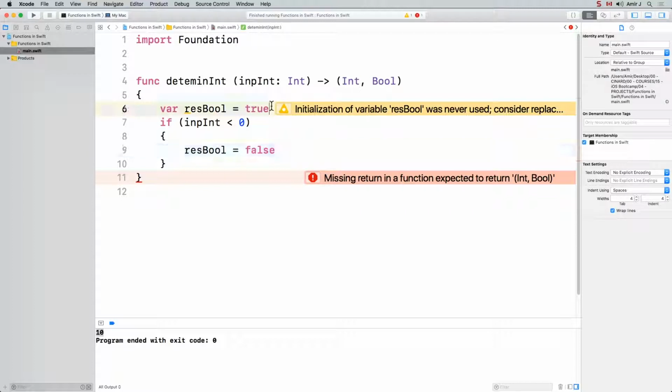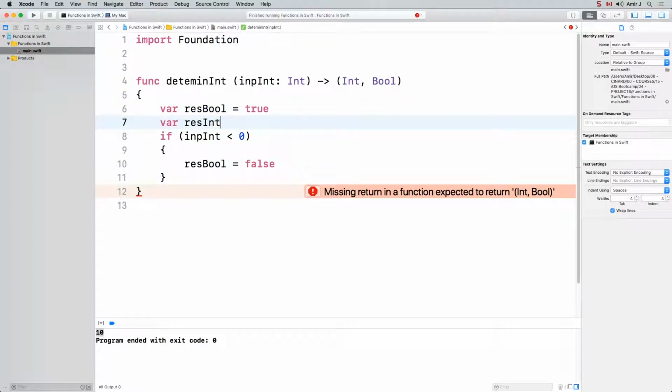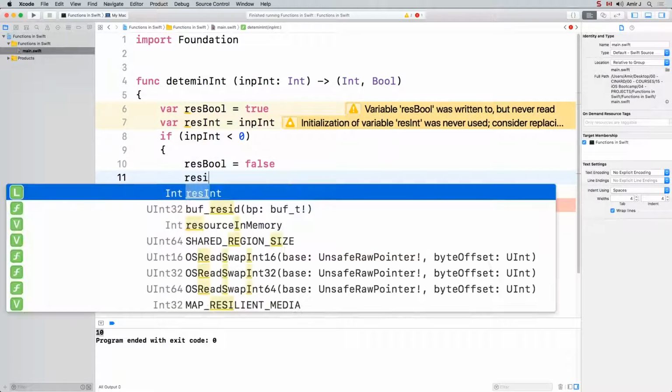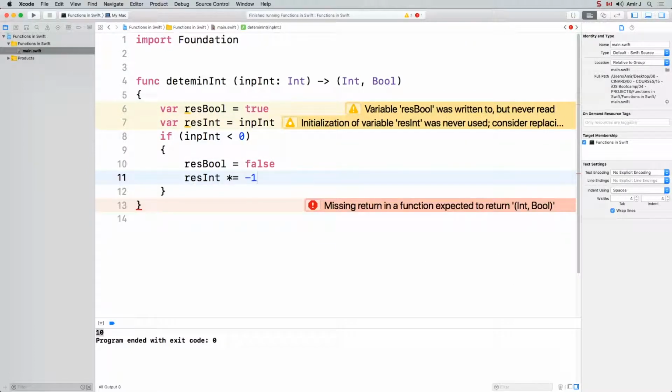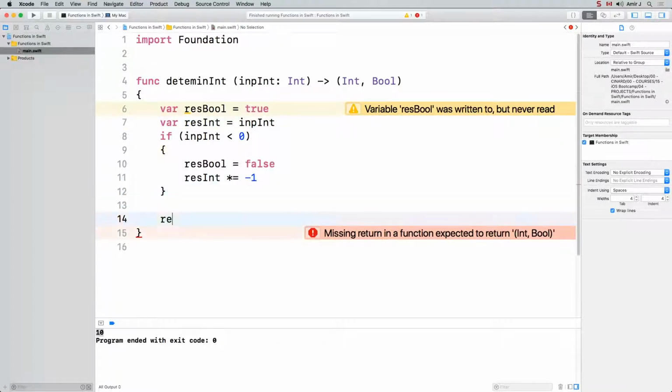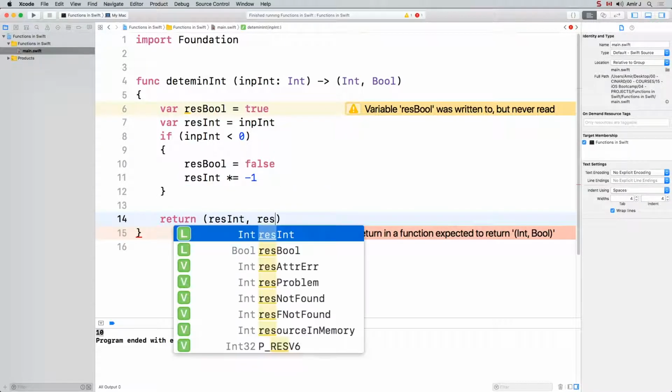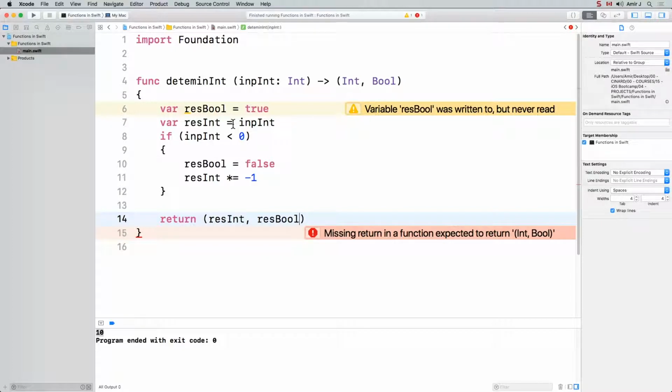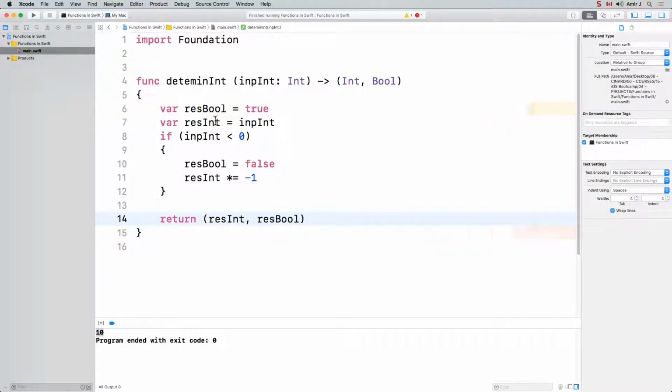I also need the return value. So I'm going to say var res integer is by default going to be input int. And then if it is below 0, get res integer multiplied by -1. So change its signature. Once you're through with that, say return. What do I want to return? I want to return the res integer and I want to return the res boolean. So imagine if a number such as 5 goes through this thing. It says, well, is 5 smaller than 0? That's not happening. So res boolean is going to be true and res integer is going to be 5.